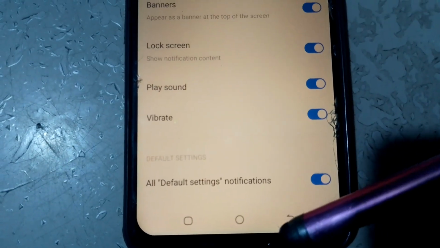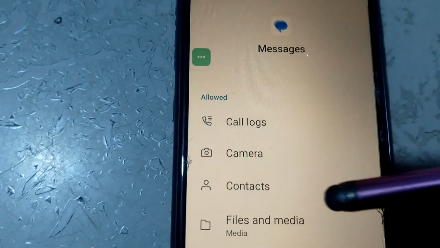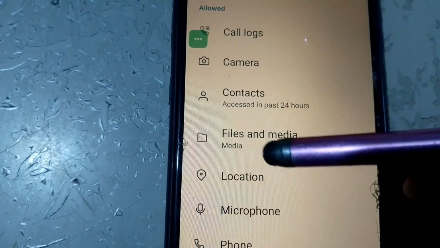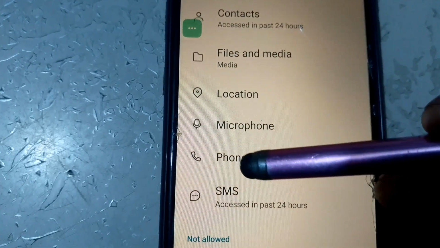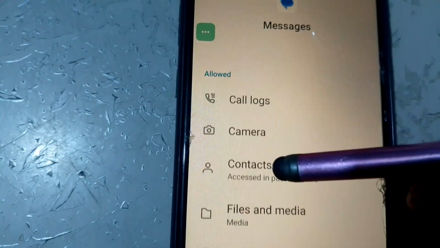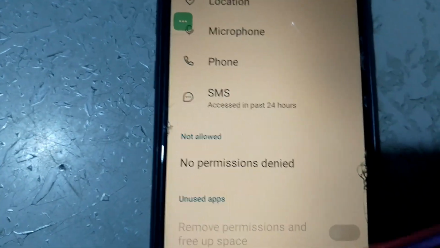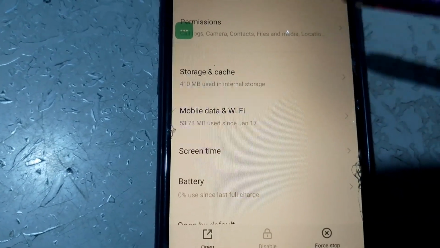So after doing this, you have to go back, then you tap on permission, and you're going to see all these permissions, which is the call logs, camera, contact, files and media, location, microphone, phone, SMS are all allowed. And as you can see, they are all under allowed, which means they are all allowed and not denied. So you just have to leave it like that. If not, you just have to make sure they are all allowed.